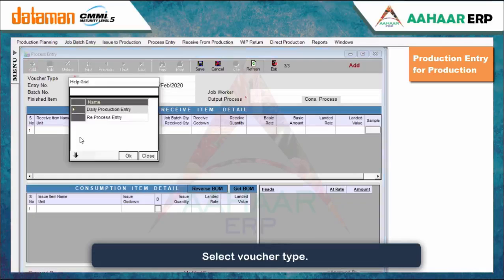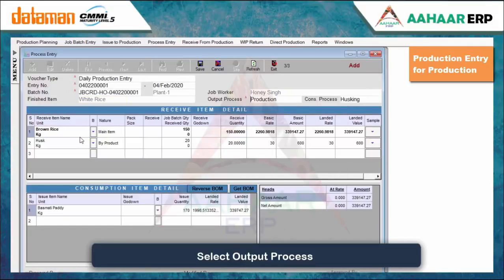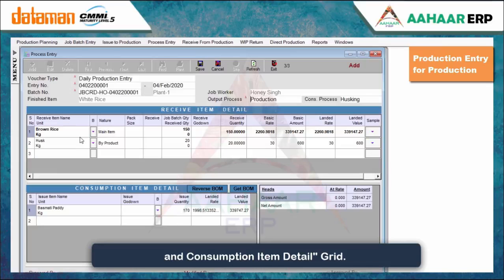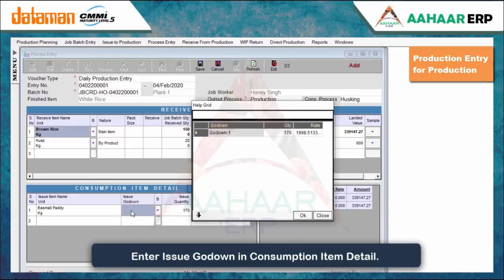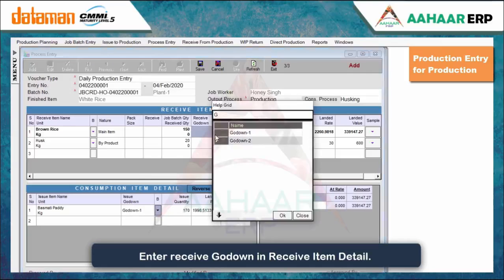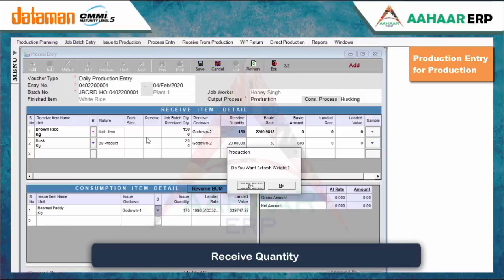Click on the Add button, select voucher type. Select batch number; finished item and job worker are autofilled based on the selection of batch number. Select output process. All the data is auto-filled in the receive item detail and consumption item detail grids. Enter issue godown in consumption item detail. Enter receive godown in receive item detail. Receive quantity is auto-filled based on the selection of batch number and process type, but changeable as per the actual received quantity.